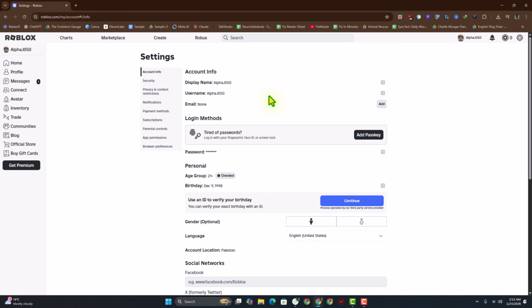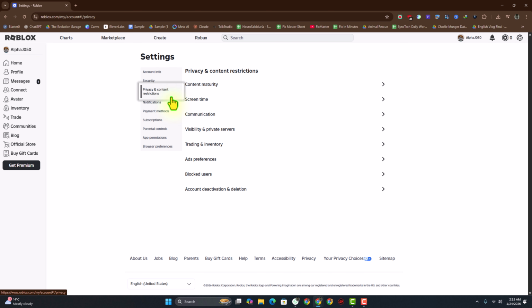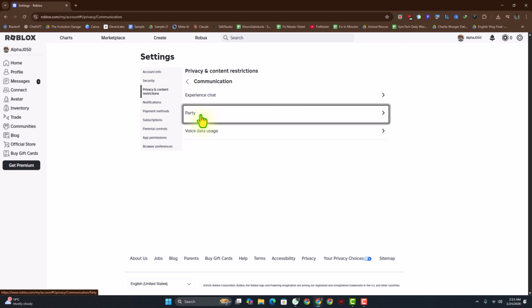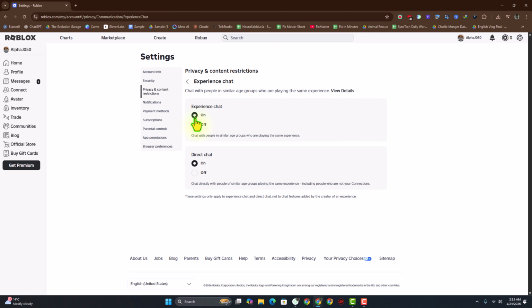Now once verification is done, go back to Settings in Roblox. Tap Privacy and Content Restrictions. Then go to Communication Settings. Find Experience Chat and turn it on. Now join a game that supports voice chat.